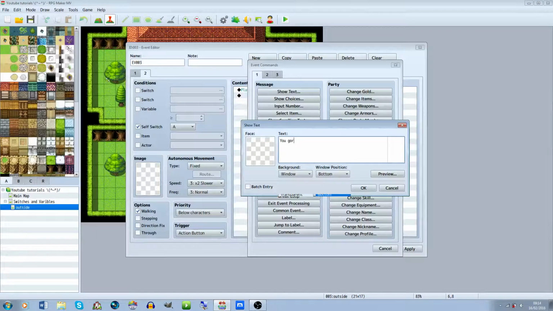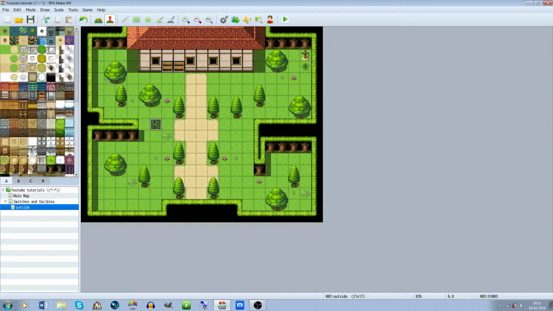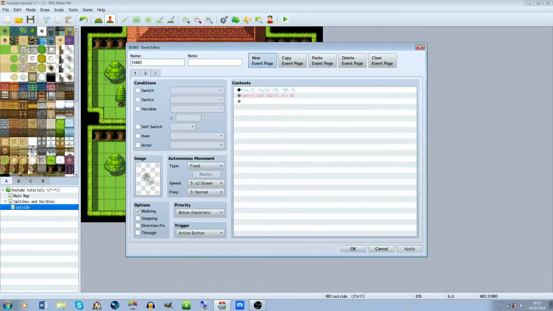You got a herb. Yay! So dim in the middle. Because that looks so out of place, and hang on. Sorry, what I'm going to do is I'm going to make one new event page, and I want switch.